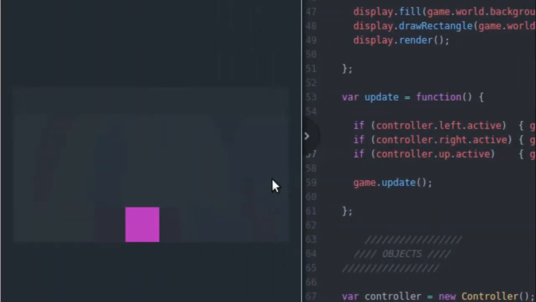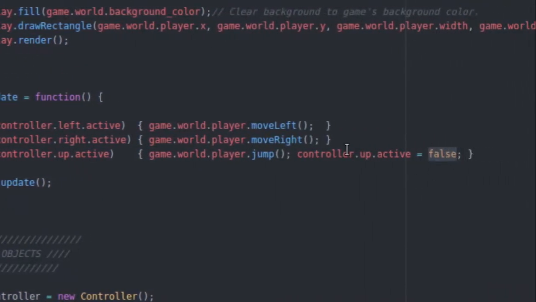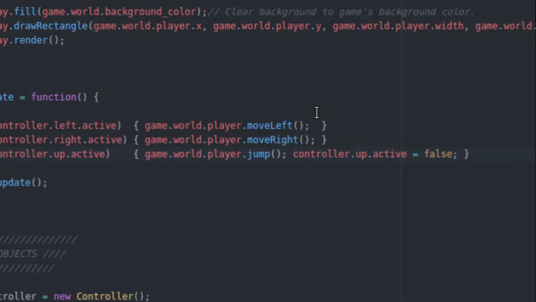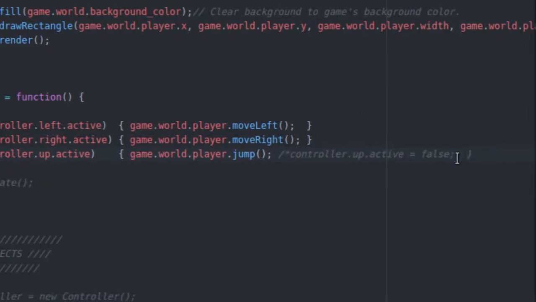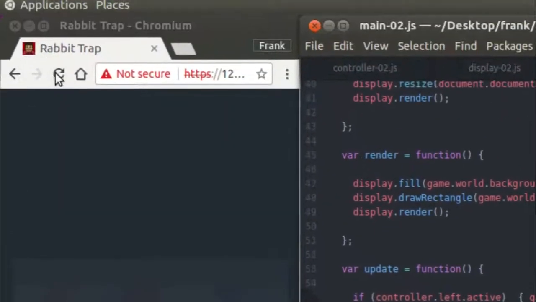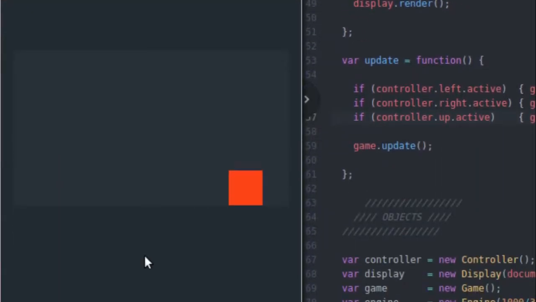So that's going to give me the ability to press my key once and hold it down and not have my player jump again. If I were to come in and comment this line of code out like this, save my file, come over here to my browser, refresh. Now I'm just going to jump up and down continuously.